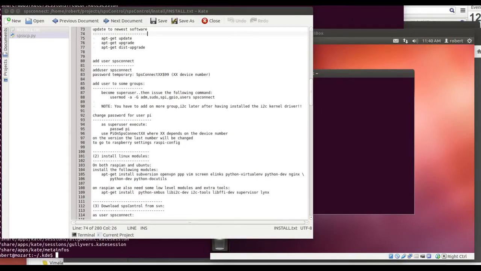Hi there, I want to give you an introduction on how to install SPS Connect on an Ubuntu server. We will skip the parts that are not necessary for Ubuntu and only interesting for a real SPS device. What you see here, I already have opened the install instruction that we will download eventually.